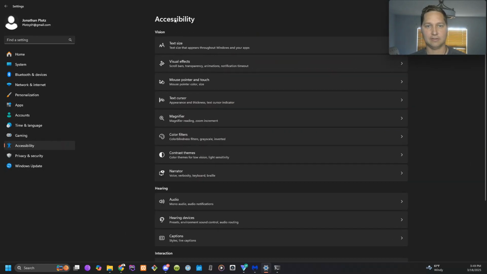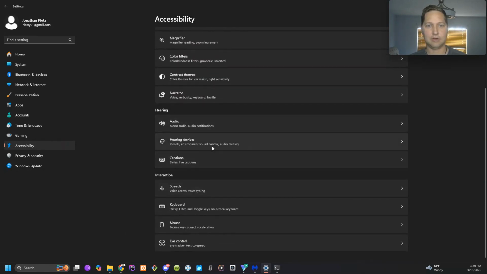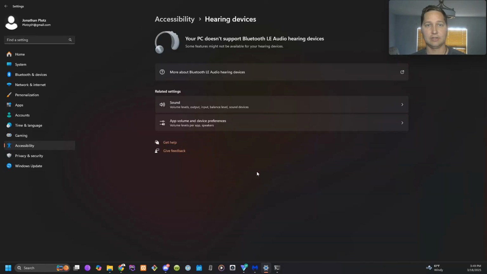So let's go back to accessibility here, underneath hearing and hearing devices. So hearing devices: your PC does not support Bluetooth LE audio hearing devices. On some computers, they do support this option. That way you can pair your hearing impaired devices or audio devices to your computer. That way it will make it easier for you to be able to use the accessibility functions for hearing.